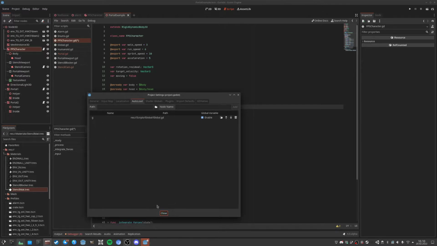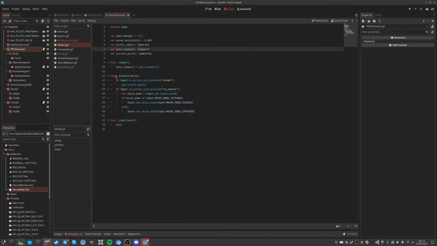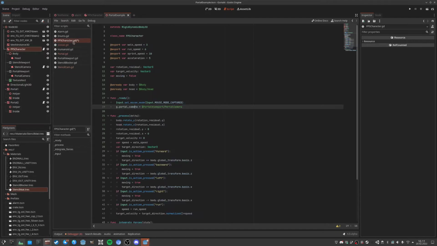This name here makes it so that I can just write g to reference the global script. If you go into the global script, you can see here I have set the current portal, I have set the main viewport, and I have set the portal camera. This is the one we were looking at before. So in FPS Camera, when it is initializing, I am taking the portal camera and assigning it to that portal camera value on the global script. This makes it so the portals can always get to the portal camera.